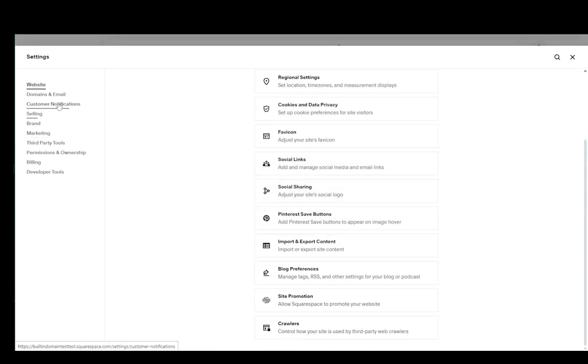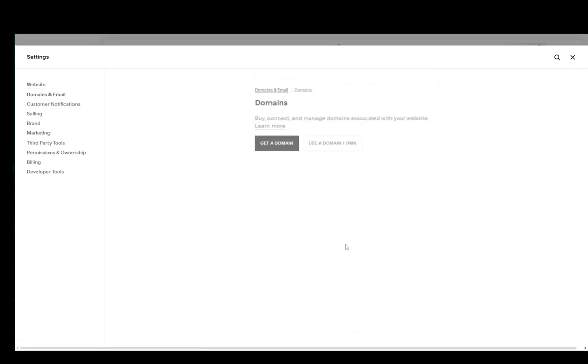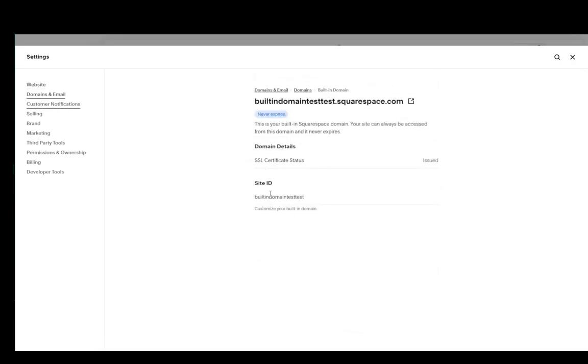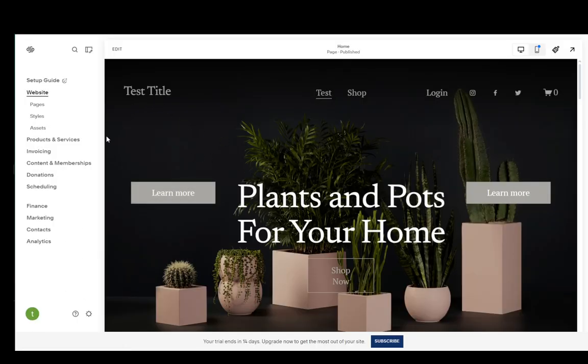Now, for example, if I went over into my domain and changed my built-in domain by a couple of characters like so, as you can see, I need to click save. I won't be doing that because I don't want to change the URL, but that is pretty much what you need to do for most changes.